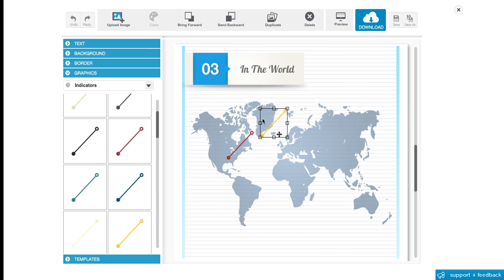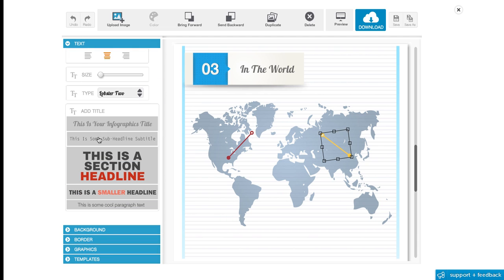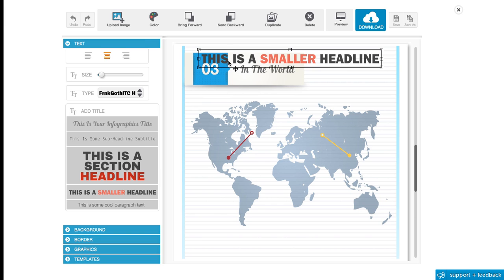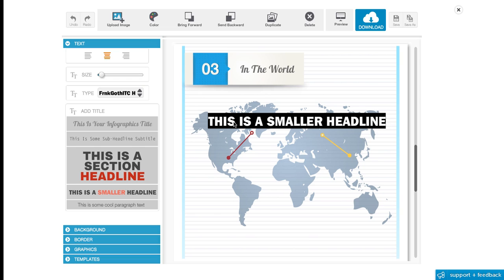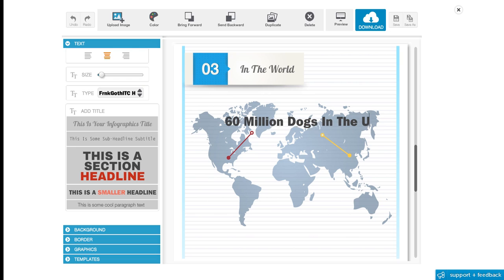And we also built some great indicators, right? So indicators are mostly used with maps, but you can also use them for other purposes. There are these little dotted lines that you can use to point at a specific area of a map, and they are very great for infographics. And again, all these are built inside the software.